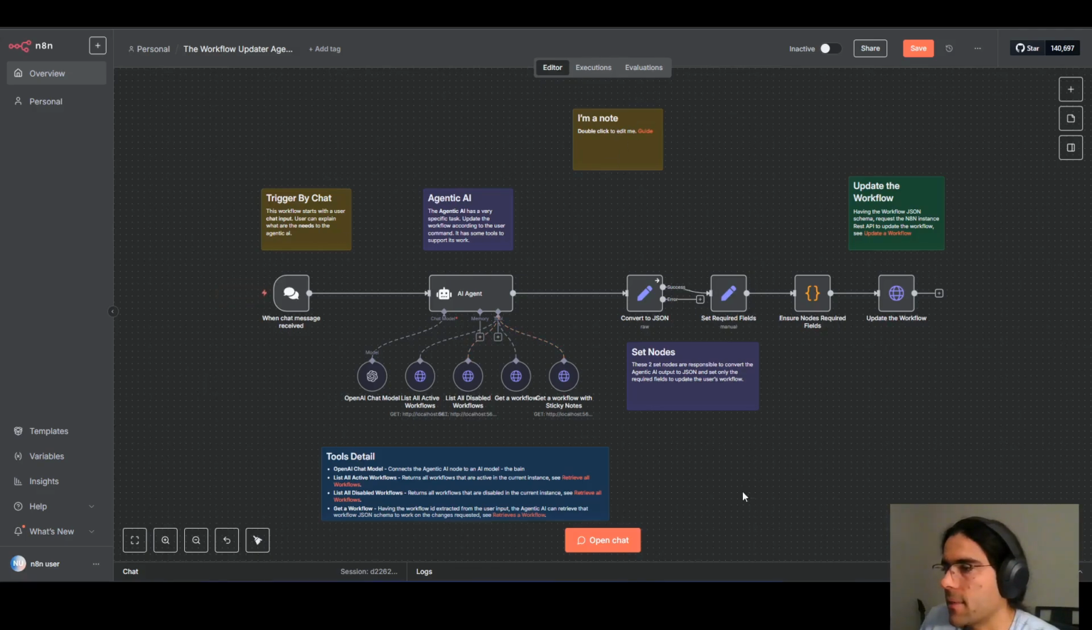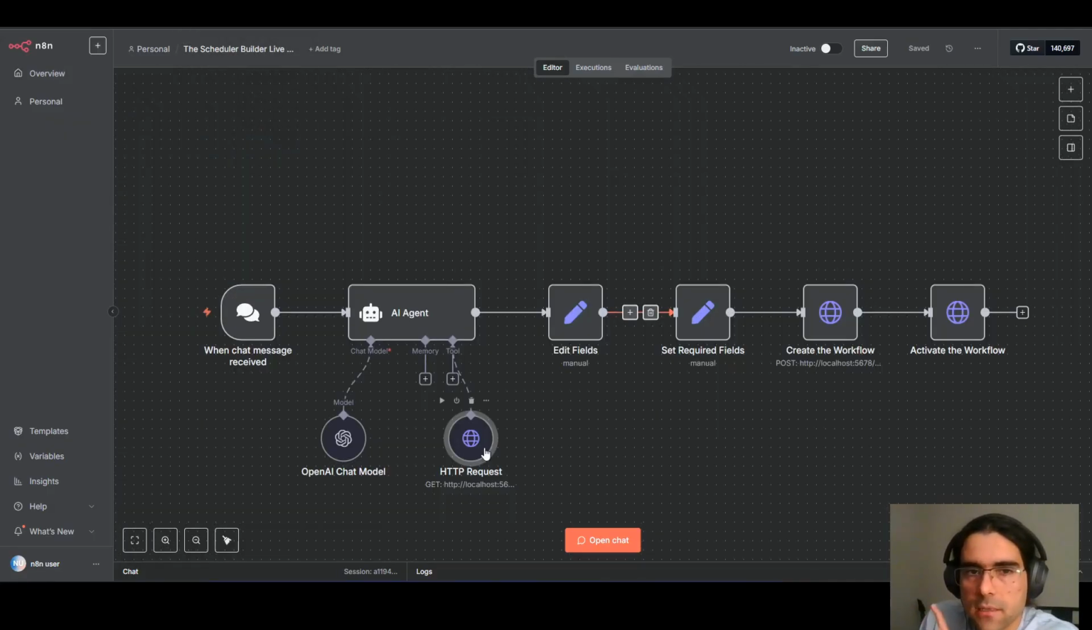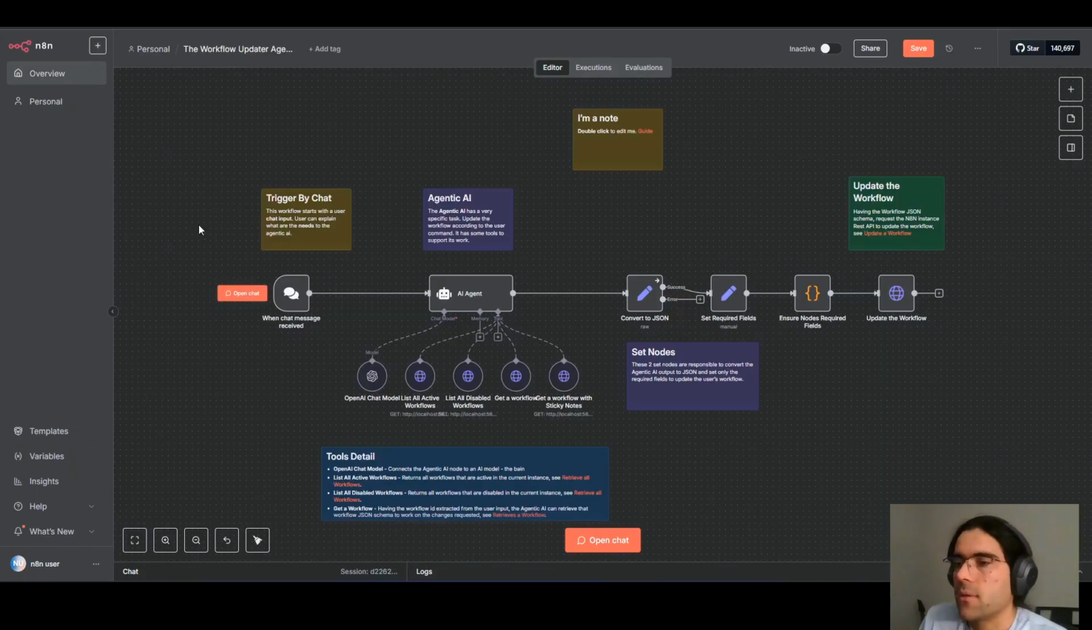And I'm going to explain why this workflow here has a lot of sticky notes, right, in a second. So in the previous video, I showed you this workflow, the scheduler builder. This guy here is responsible for creating workflows, so you can pass the workflow details here, and the agent will connect to the OpenAI chat model and with this HTTP request tool as well to create the workflow. So then we create the workflow and activate that automatically. You don't need to do anything, just that, and the workflow will be running. And today we want to improve those workflows, right? Let's say we want to add more filters, as I said before.